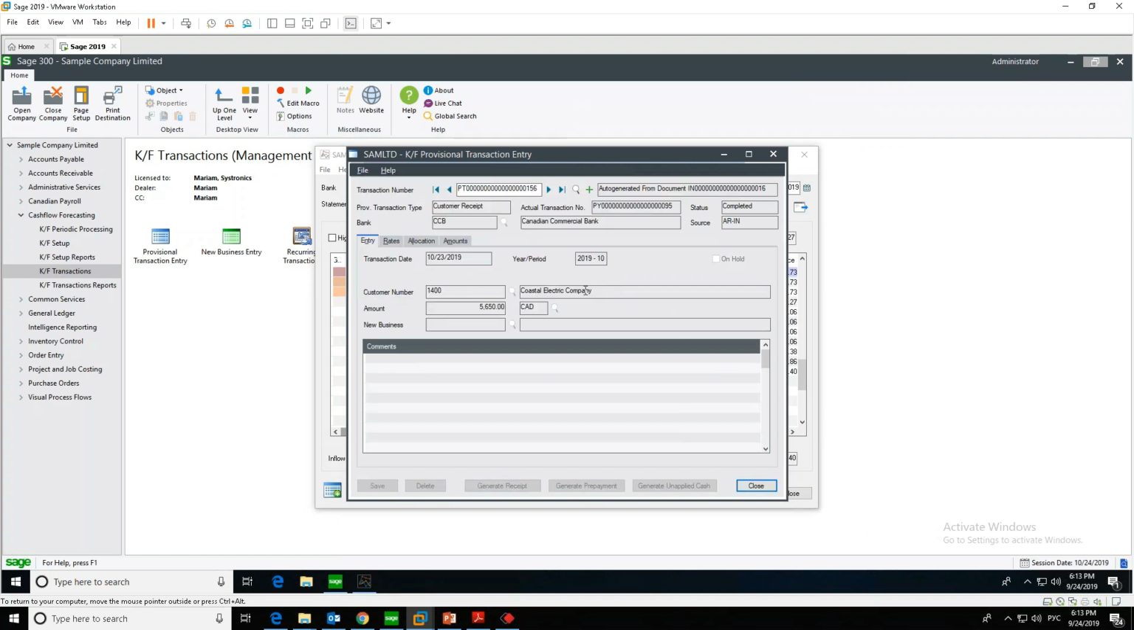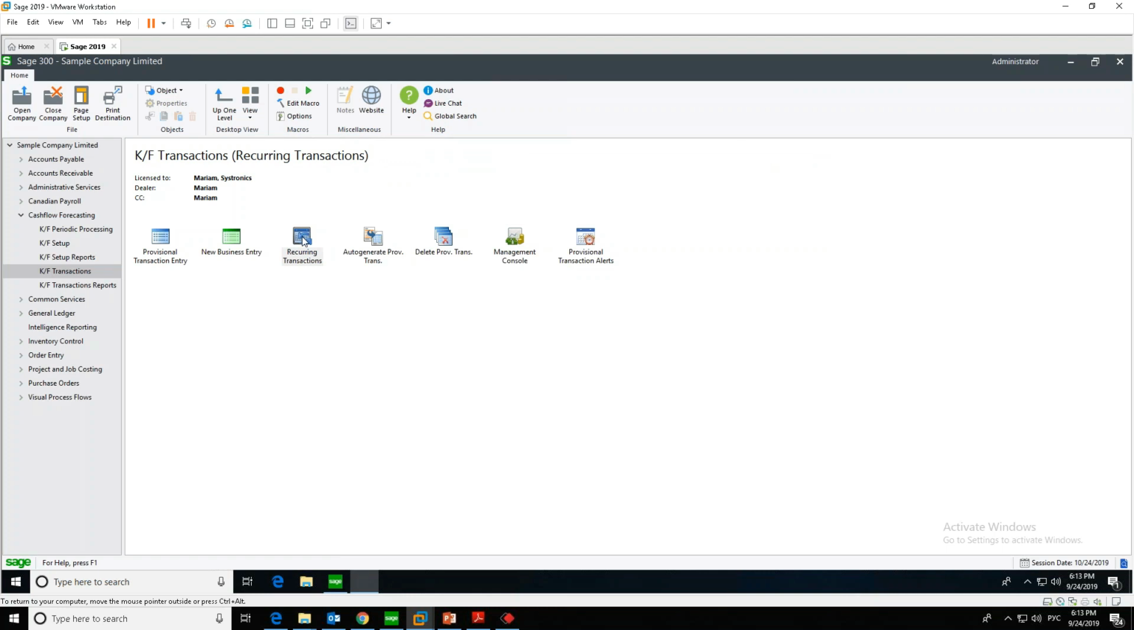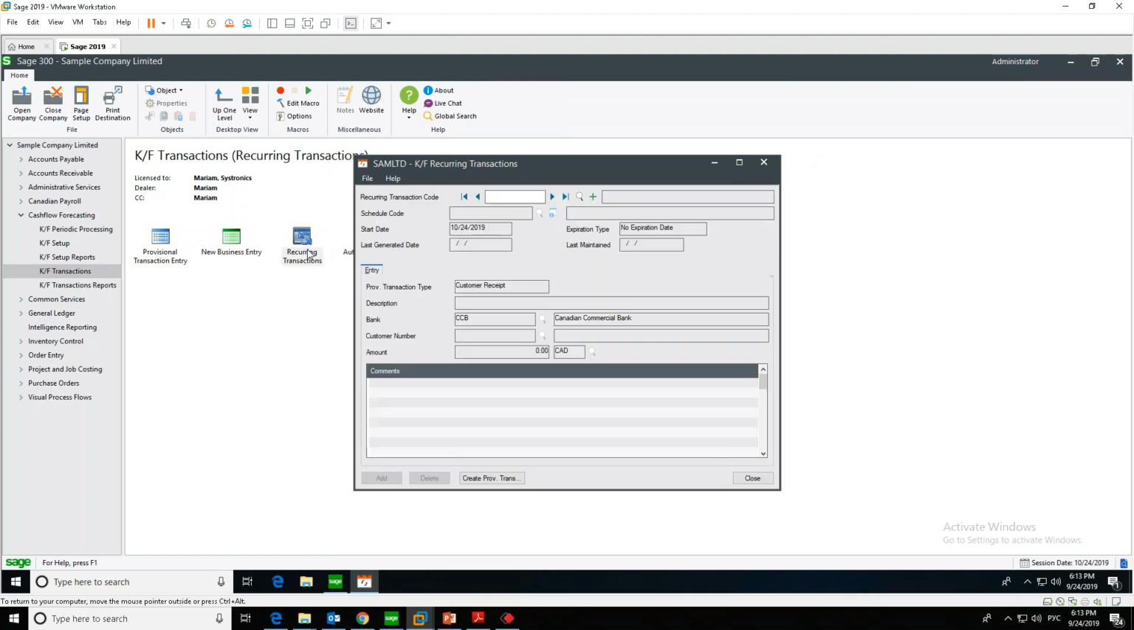Cash flow forecasting also gives us the opportunity to create recurring transactions. Let me go to that screen, recurring transaction screen. You can use recurring transactions to define templates for provisional transactions. You can generate provisional transactions based on recurring transactions periodically or for specified dates. You can, for example, create a template for rental payments and generate provisional transactions for future periods with a click of a button. So now I will create a rental payment recurring transaction.